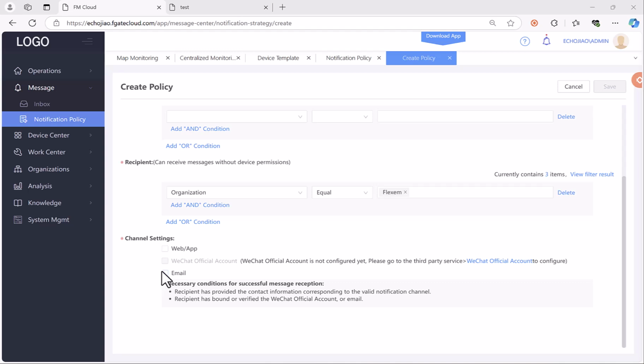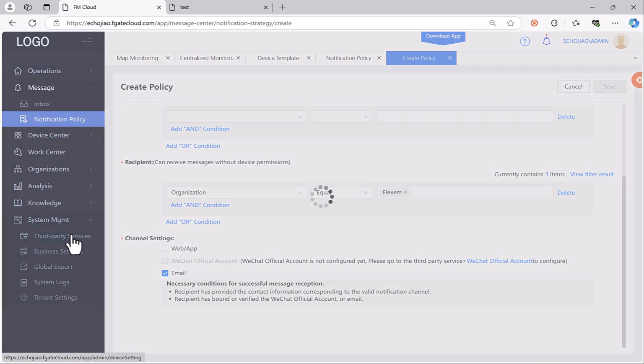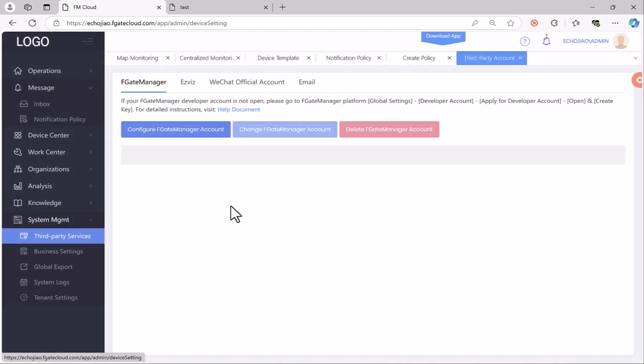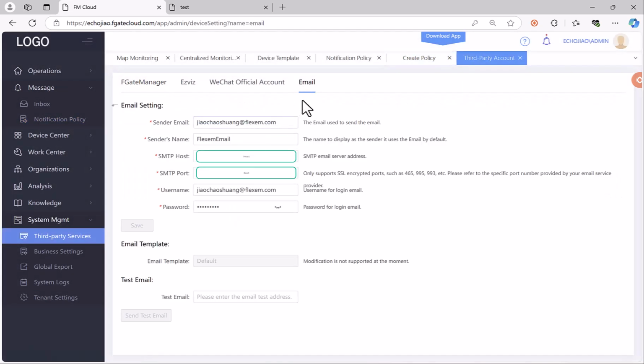Or you need to send the notification by email. Here you can check this. But for the first time, if you create a policy, maybe the email is disabled and you cannot select it. You have to go back to the third-party service and bind the email here.